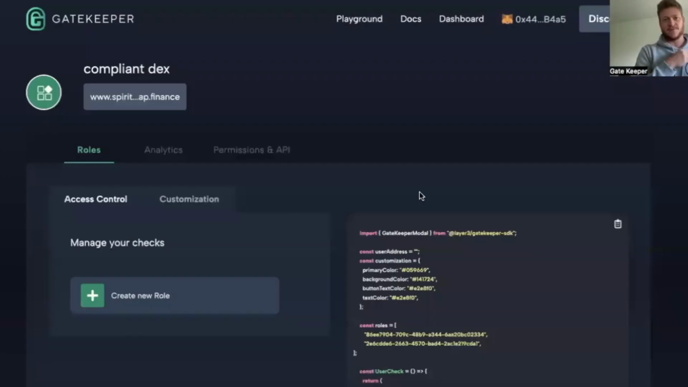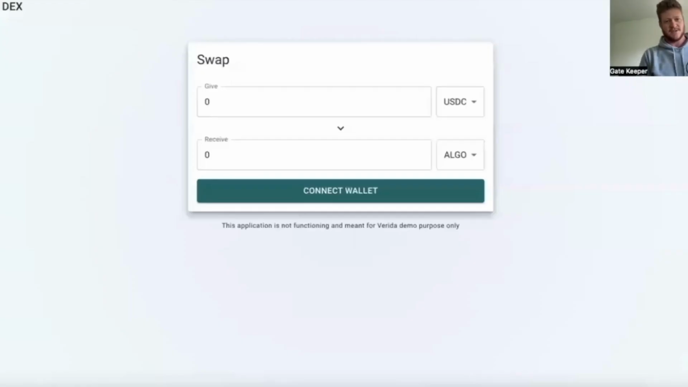Once that's connected, you'll be faced with your client dashboard. The client dashboard is essentially where we set up access controls. To keep things brief, for the sake of this demonstration, we're going to pretend that we're a decentralized exchange, of which you can see we've forked some UI here, and we want to gatekeep access to this DEX through a compliant and regulation check.